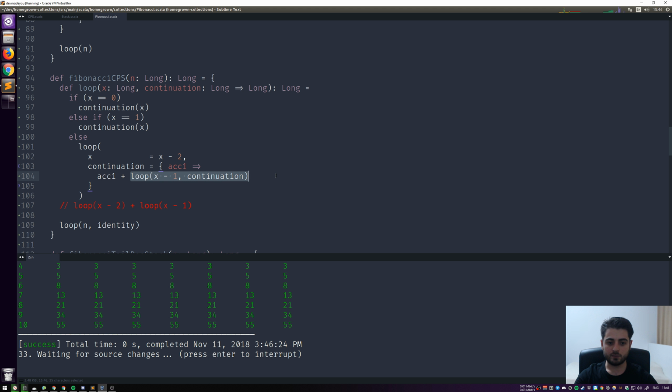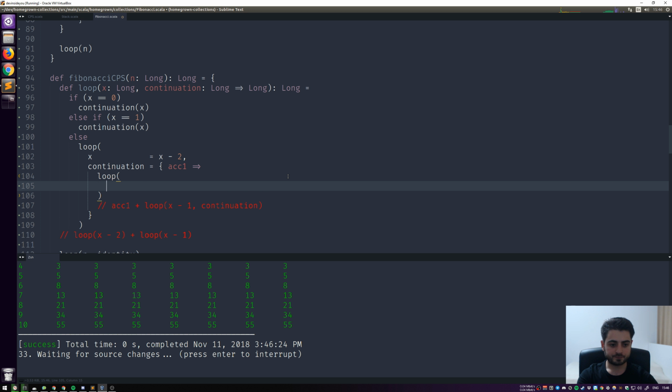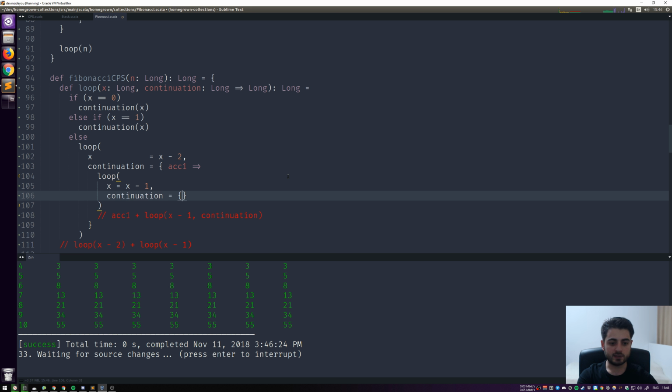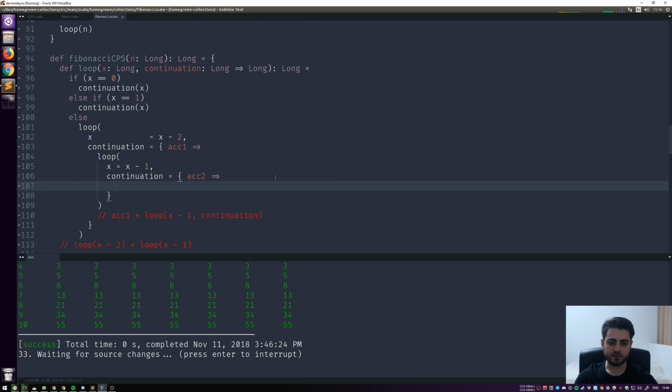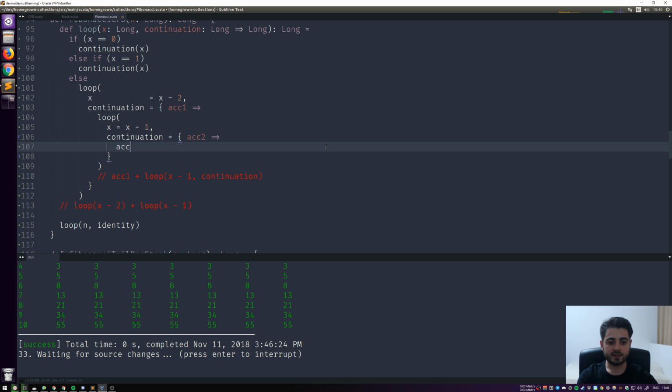We can do the same thing with this loop. I'm going to comment this out, and say, okay, loop again, x equals x minus 1, and then the continuation is going to become a new one. So we're creating yet another continuation. I know that this is very confusing. And now over here we have ACC1 plus ACC2, but there's also a fourth rule. So I remember every time.